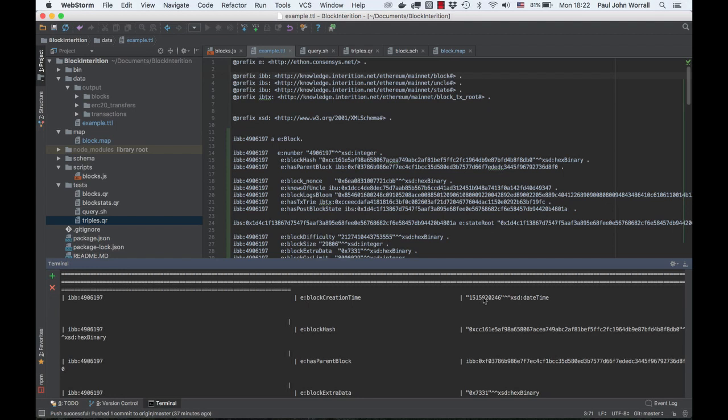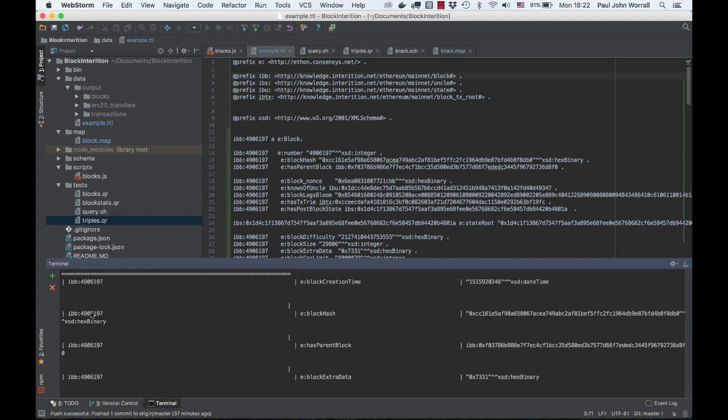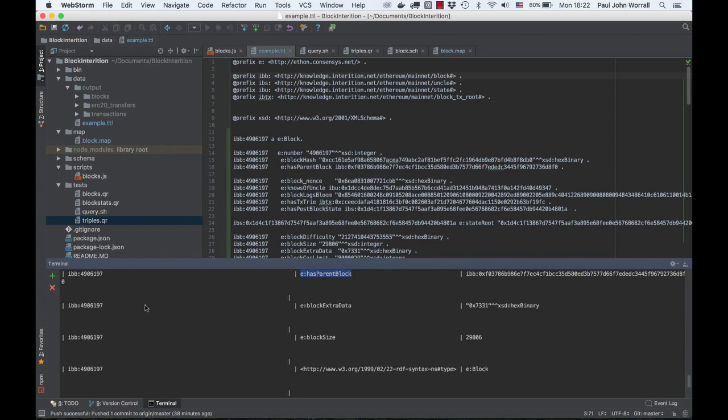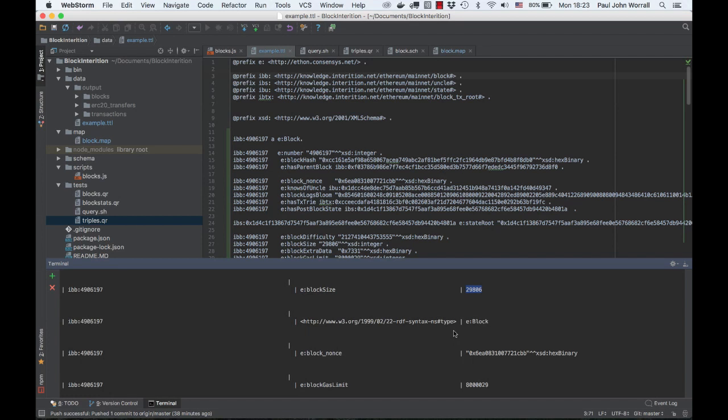Okay. There. We've then got the same block, but now we have the block hash. That's the block hash. Then we have, again, the same block, the parent block. Same block again, block extra data, the block size. Okay, and we have these predicates here, which are actually the model predicates from the Ethon model.